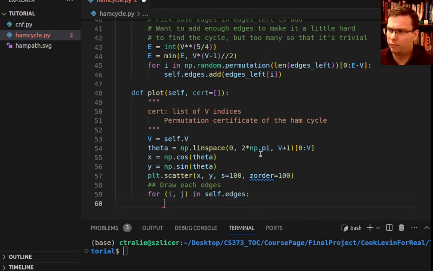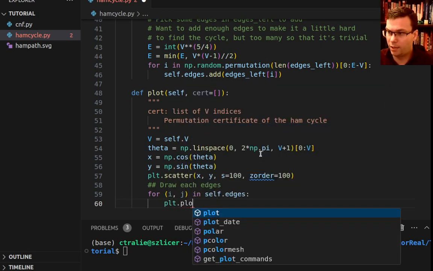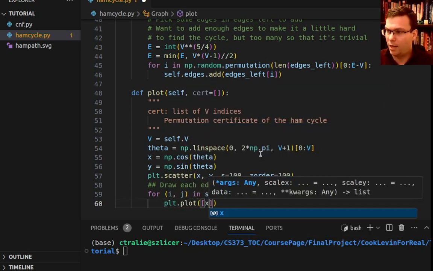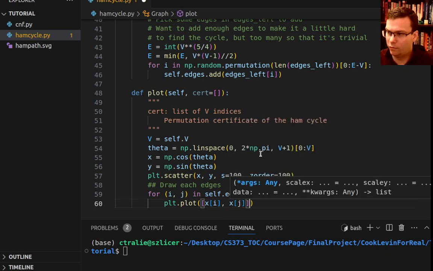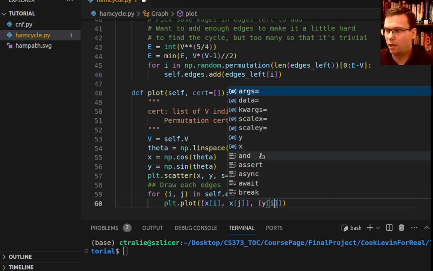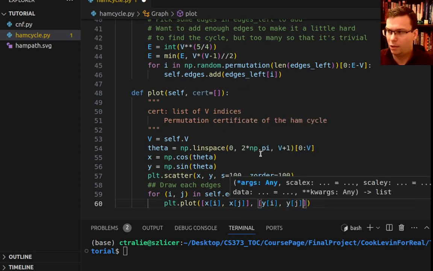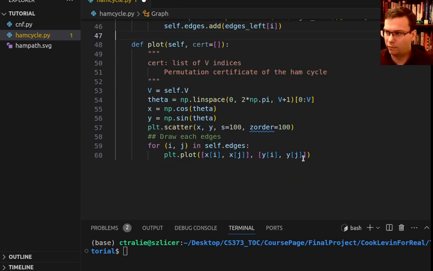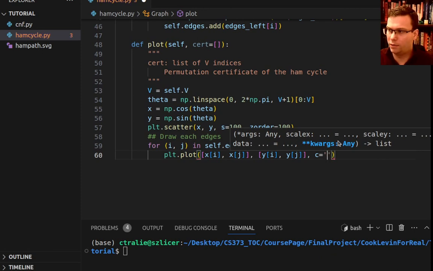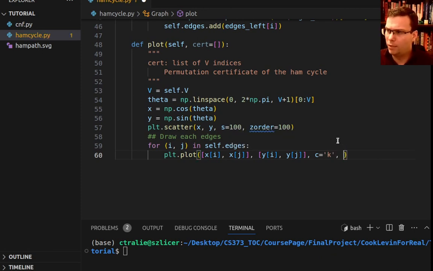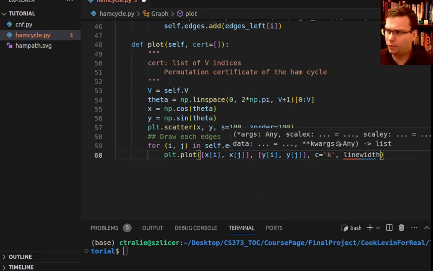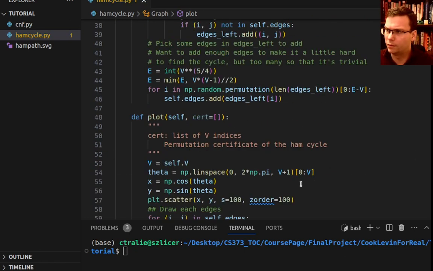I'll pull out the first, or actually all I got to do is say plt.plot xi, xj, so going from the x coordinates of the first vertex to the x coordinates of the second vertex, and then yi, yj. Y coordinate of the first vertex, y coordinate of the second vertex. I will color this black. I'll make it a little bit bigger because I'll draw the certificate on top of this. So I'll say line width maybe equals 4 or something. I don't know. Let's see how that looks.